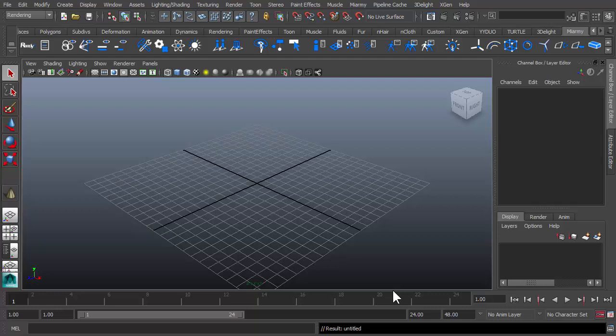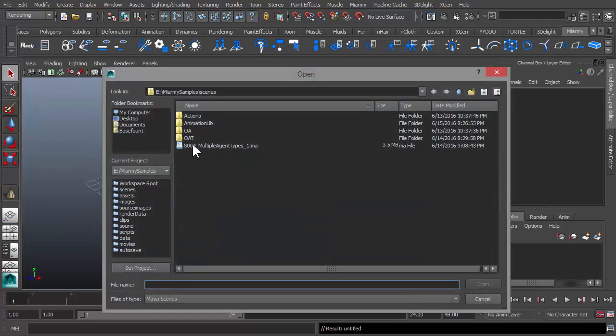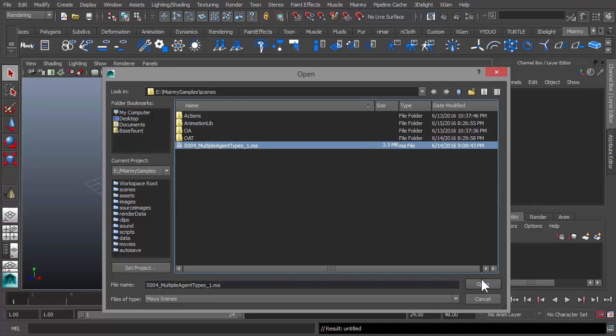Hi, in this video we're going to talk about some extra features of the placement node, and they will be very useful and convenient for your placement layout. So let's get started. Let's first open our example file, sample 004 in the multi-agent typeset.